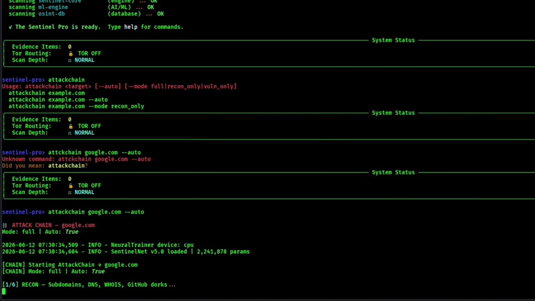To begin, let's execute AttackChain google.com //auto. Auto mode allows the system to automatically continue approved workflows without requiring repeated confirmations. Phase 1. Historical Intelligence Check.